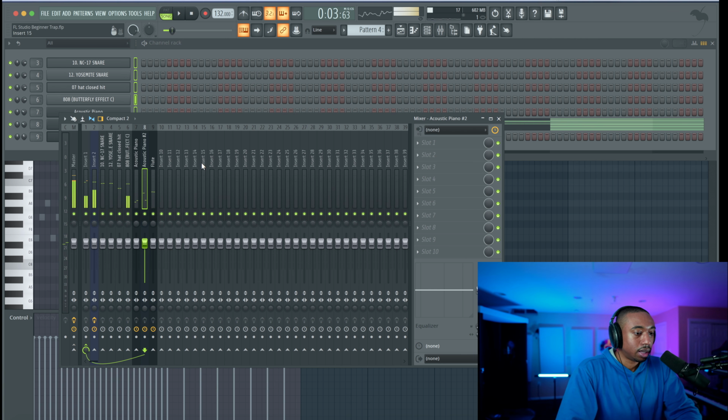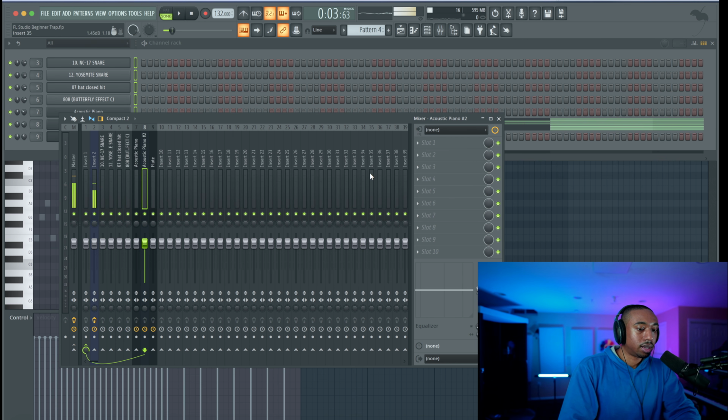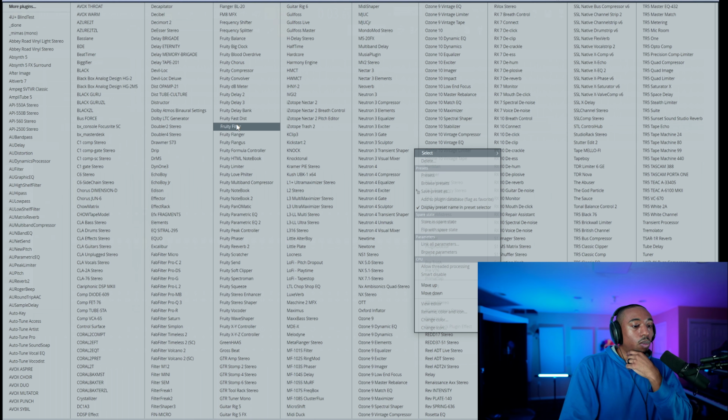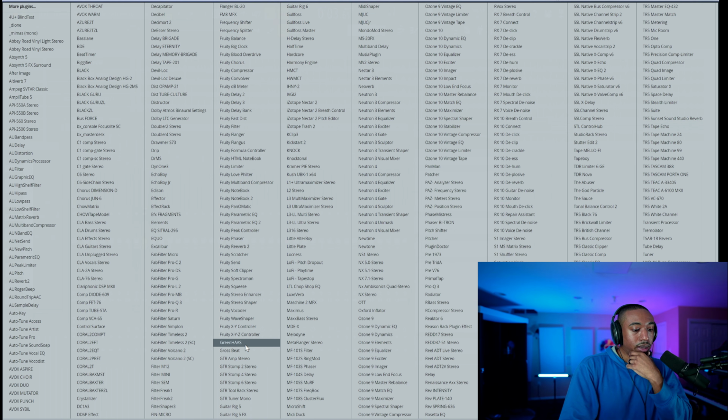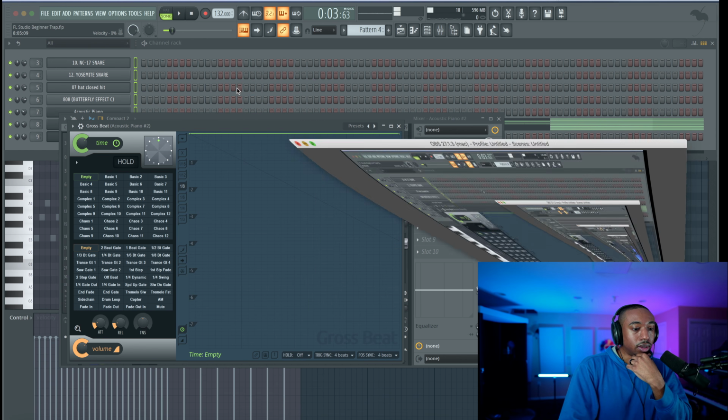So for this piano, that ding, ding, the very fast piano, let's click. Now, if you don't see this on the right side, you want to make sure you have the show inspector here. And we're going to click on the piano, go to slot 1, and we're going to add Gross Beat. Let me make sure you guys can see my screen.